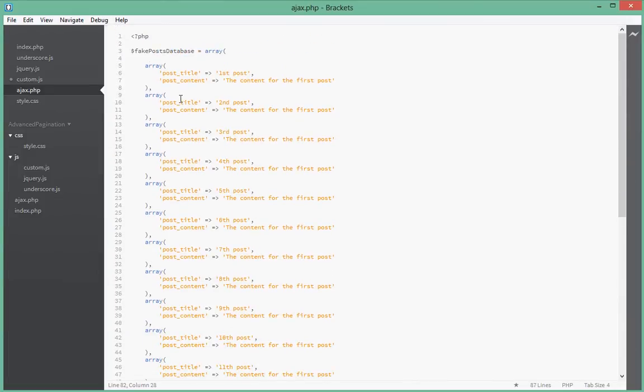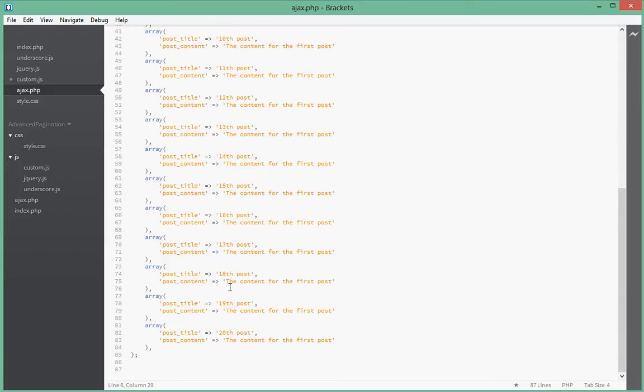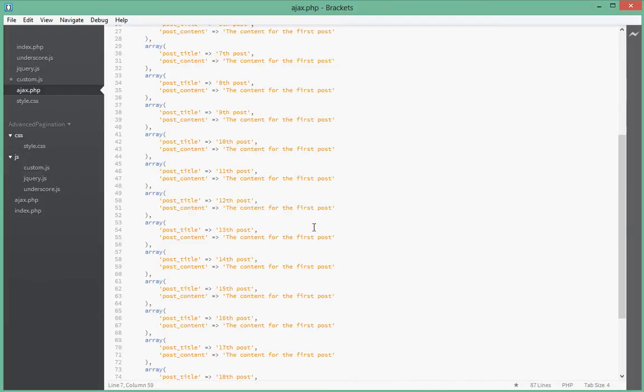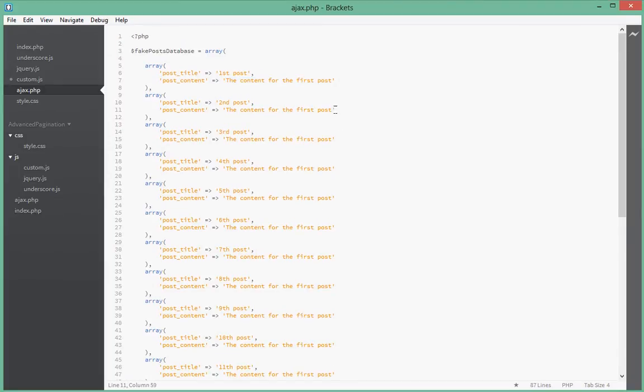Each of the items in the array is actually an array. So one item inside the main array represents a single post, and it has a post title and also a post content property. Each of the post titles are numbered: first post, second post, third post, up until 28th post. And the post contents all have the same contents. Go ahead and change them if you want, but I just wanted to illustrate the idea as opposed to a real database.